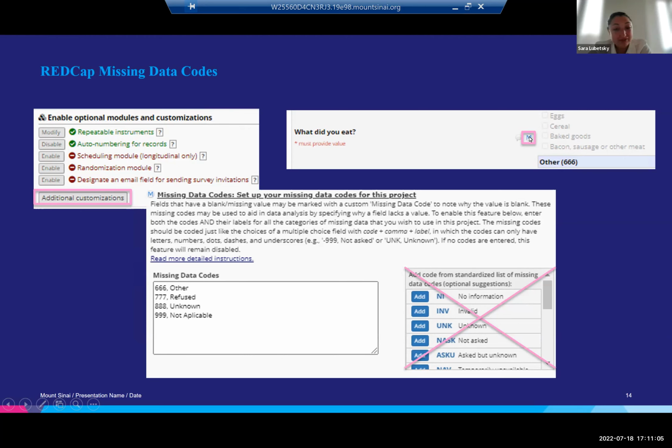So what I like to do is use this additional customizations feature in REDCap to preset your missing data codes. So the refused, the don't know or unknown, and the not applicable. Of course, there are other types of missing data codes. You should use the ones that are applicable to your study, but these are the ones that come up most often, at least in my work.